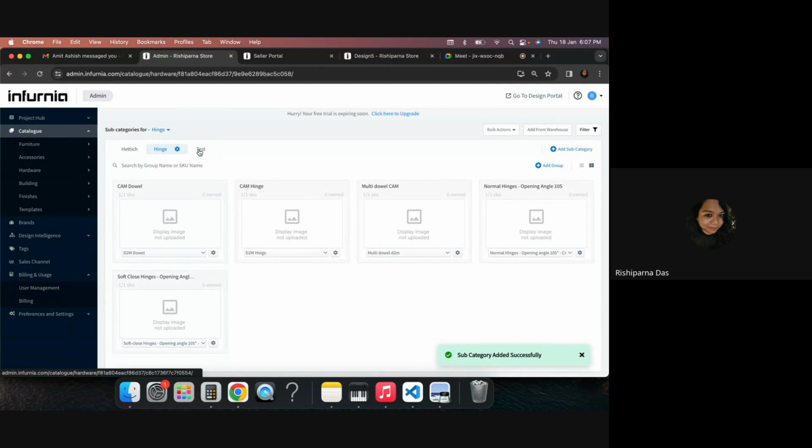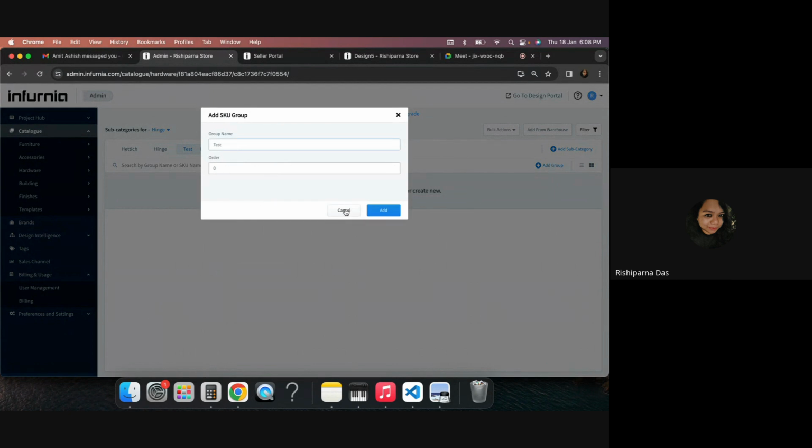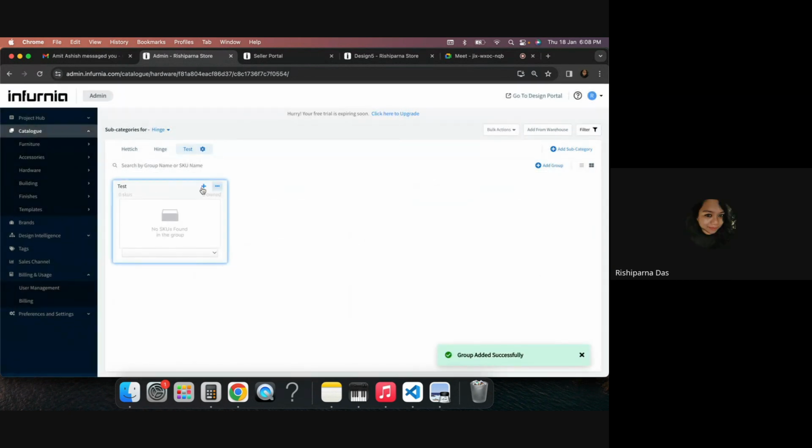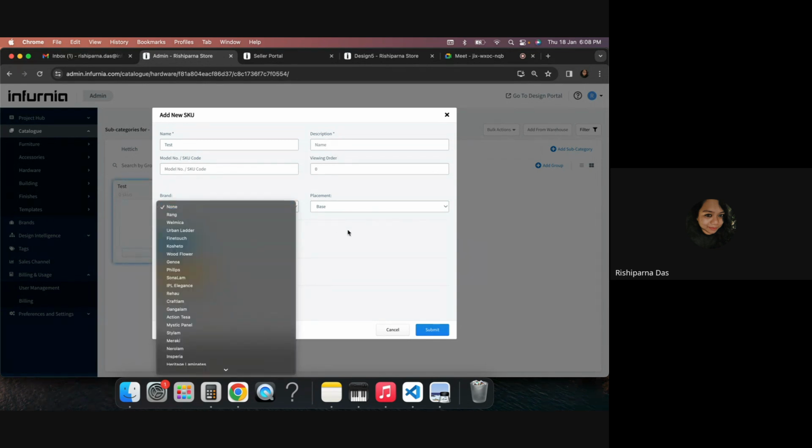You can see there is one more category that opens here. You can go into this and add a group, again I'm putting test here. You can make one section, and here you can add SKUs. You can name whatever SKU you want, add a display image for it, and upload the 3D model if you want. For hardware it is not required to add a 3D model. You can simply name the item, upload a display image with all the specifications, mark the brand as Hettich, and submit it.